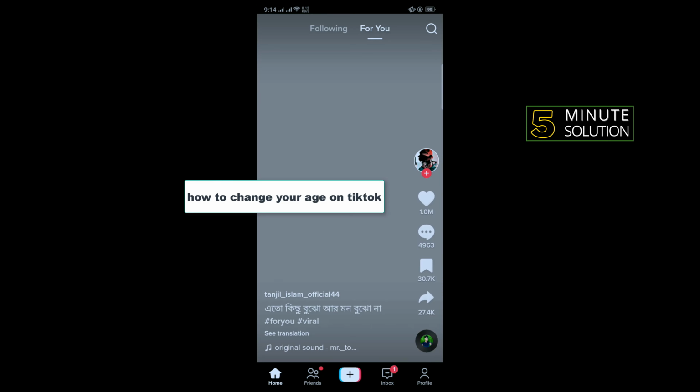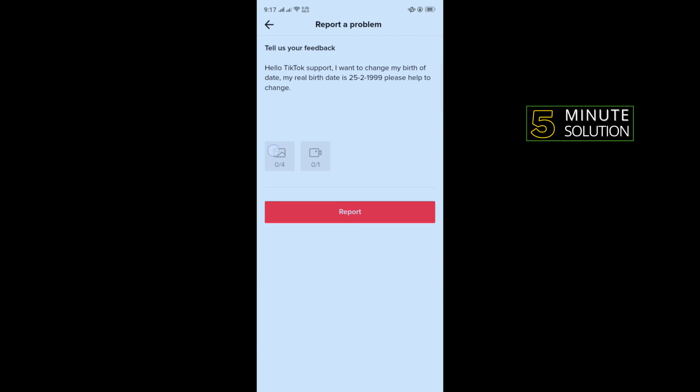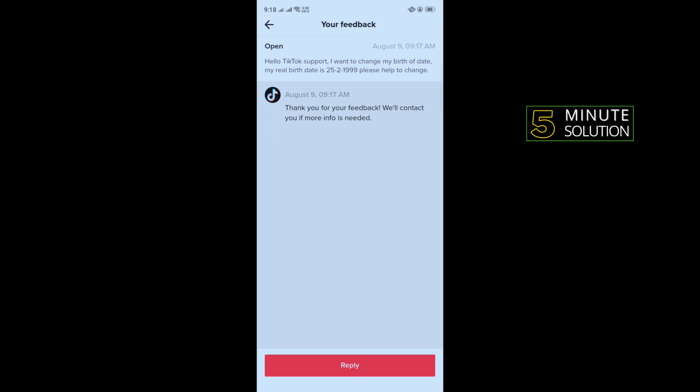And here all you have to do is just write your problem. For example, I'm typing here, and here you can write a little detail about your problem, and you can attach a screenshot by tapping on this gallery icon here, and then tap on Report. And after that, TikTok will automatically change your birth date. So that's how you can do it.